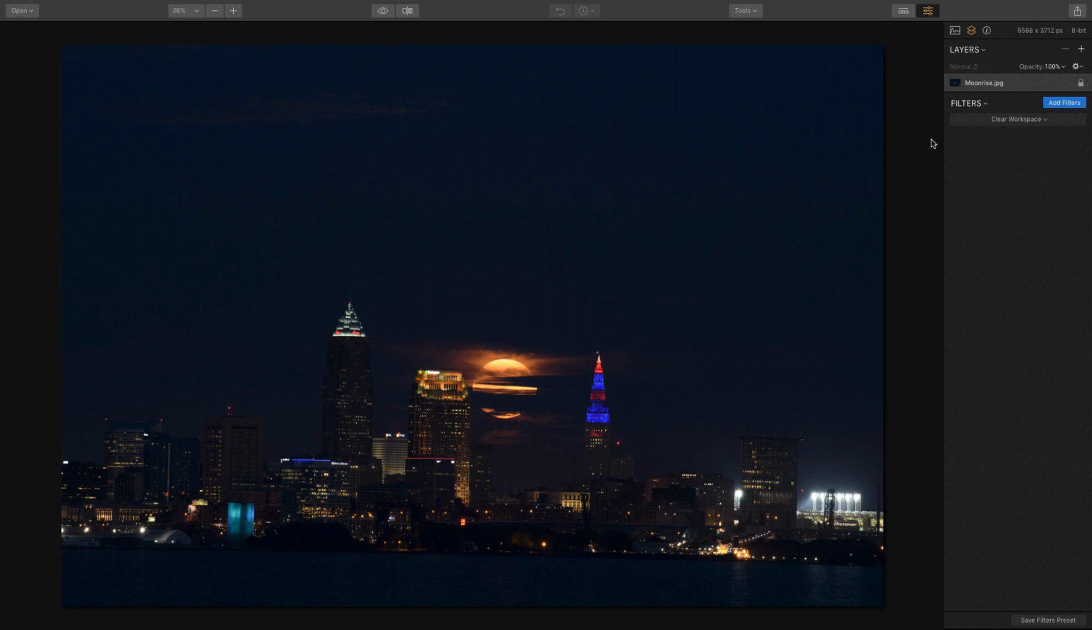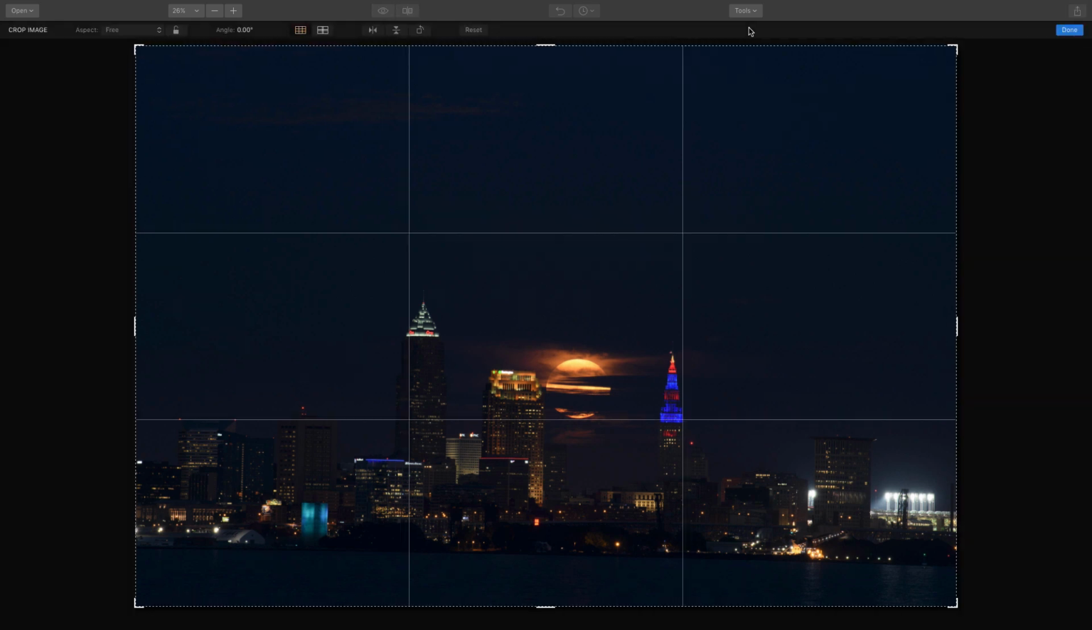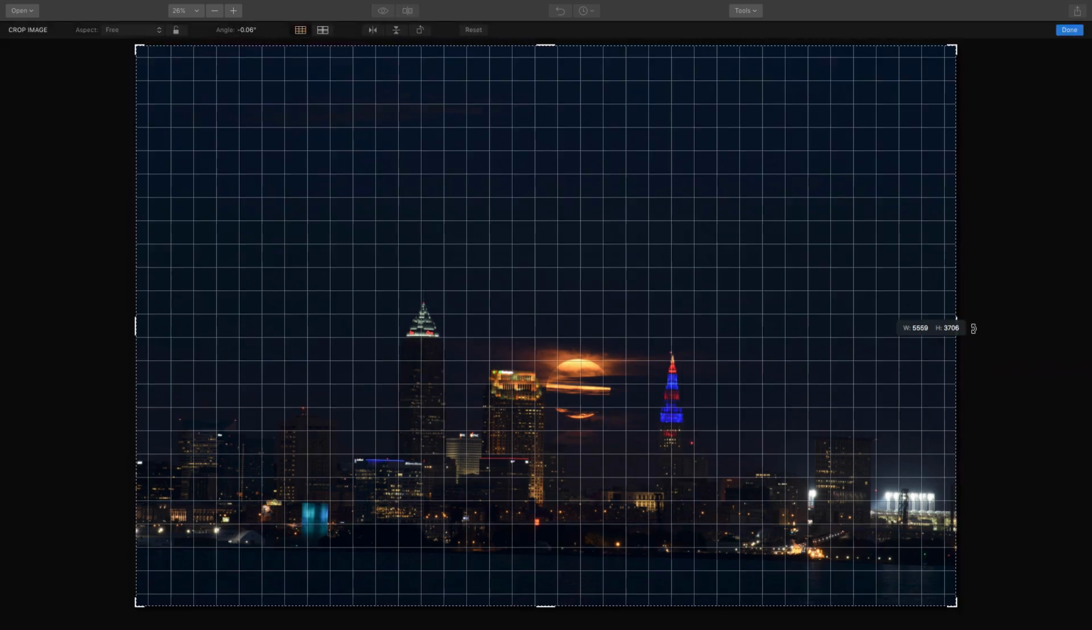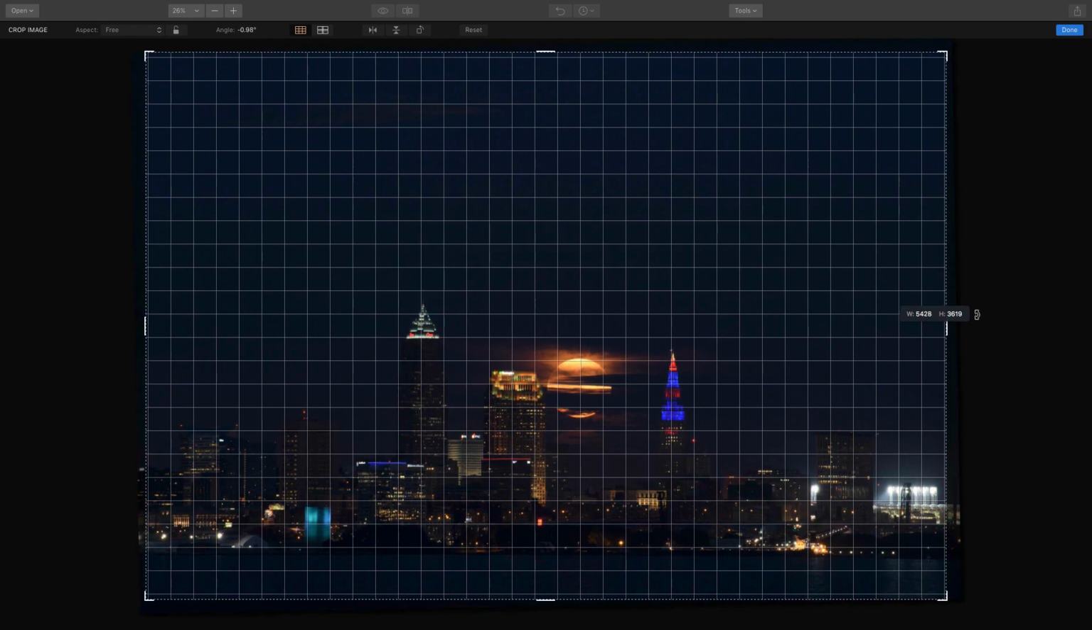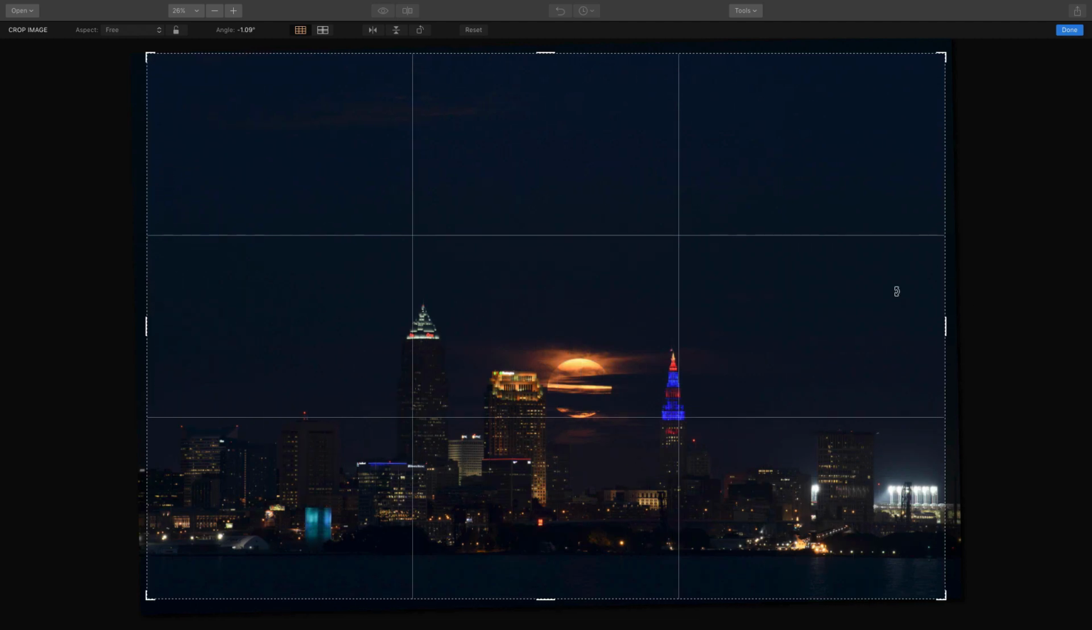I'll walk through a couple of edits here and talk about what I'm doing as I do it. So the first thing I would do with this photo is I'd go into the Tools menu and crop. And one of the things I notice is it's slightly crooked, and I do that all the time. So Ron, I'm not picking on you. I just wanted to straighten this up a little bit. So I think something like that looks really good.